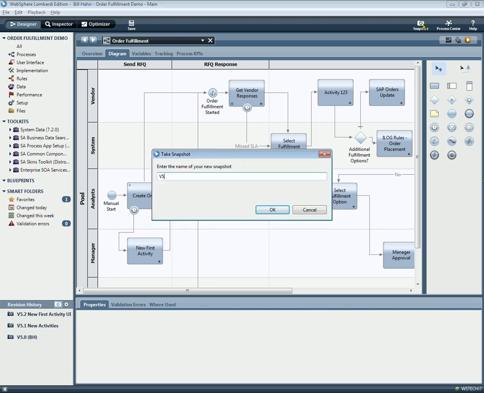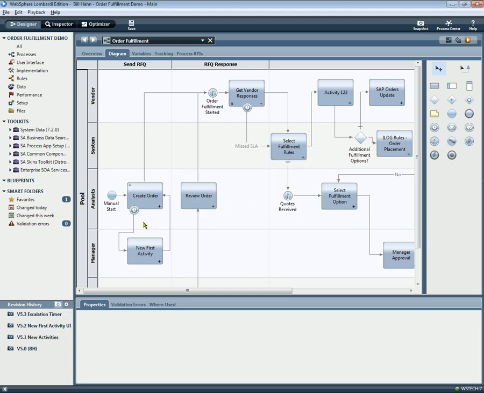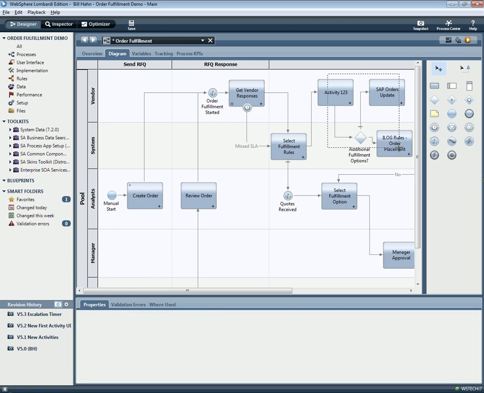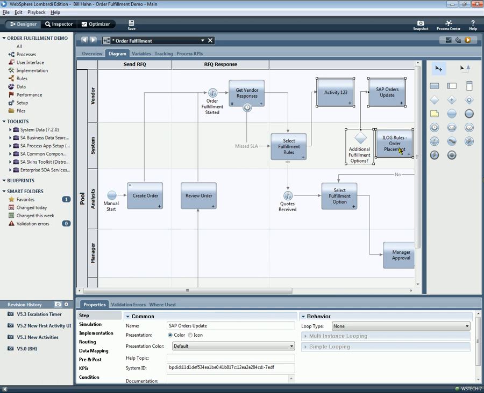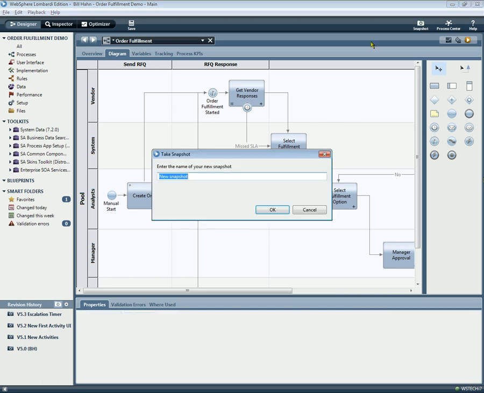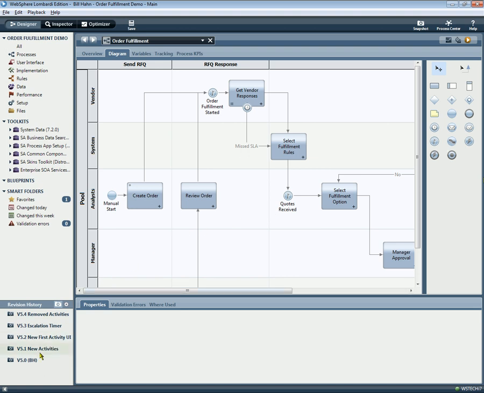So now let's go ahead and take a snapshot of this. We'll call this snapshot 5.3 escalation timer. And as you can see, now we'll clean up our work, this experimentation. And once we've cleaned up our experimentation, we'll go ahead and take a snapshot version of that and call that version 5.4 removed activities. This will give us an opportunity to see how these snapshots work a little bit more.